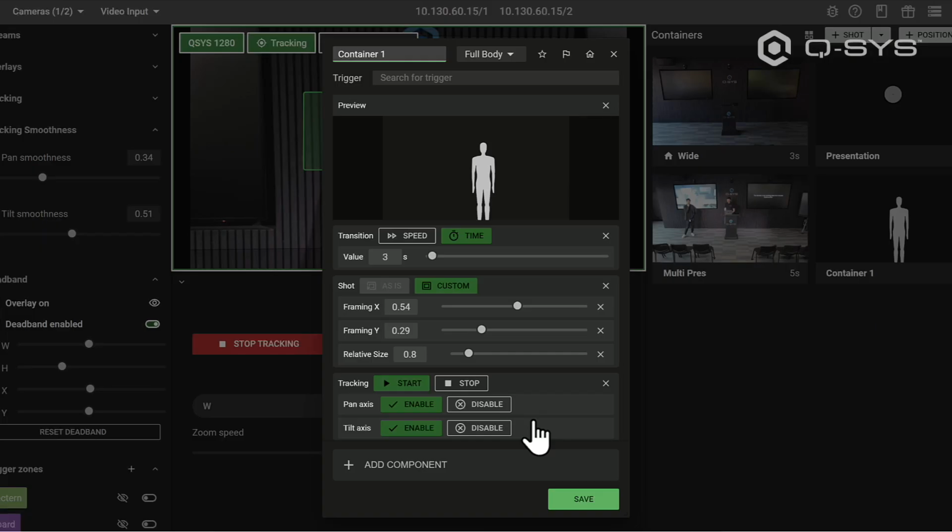Now, before we move on, let's point out that deadband settings, along with lots of other tracking properties like tracking smoothness, can be saved as part of a container if you want to change them when different containers are recalled. Let's have a look at how that works. When editing any container, you can see all of the Seervision components contained within. Now, by default, this includes the transition speed, shot properties like the framing and the relative size, and whether tracking is engaged or not.